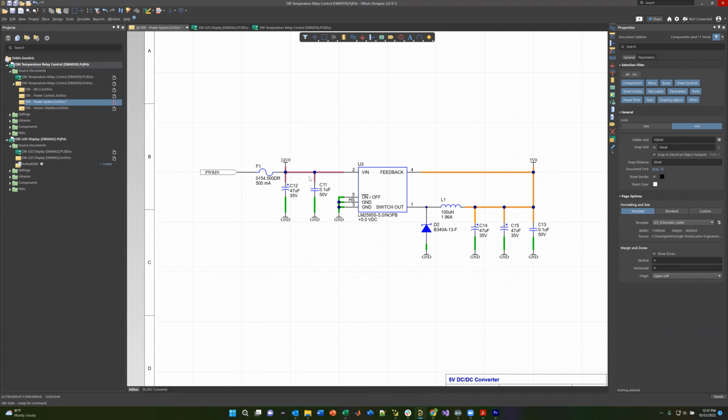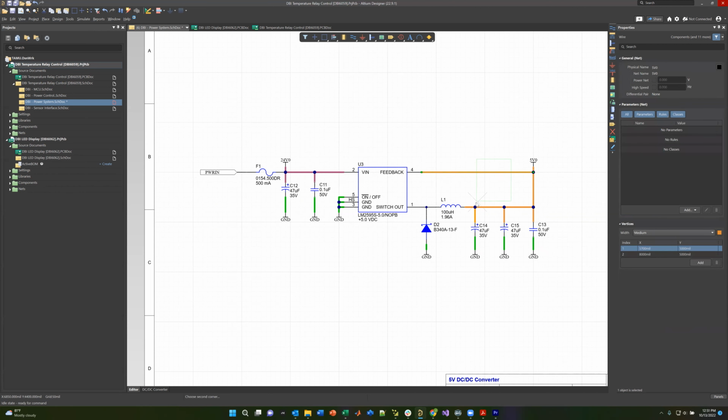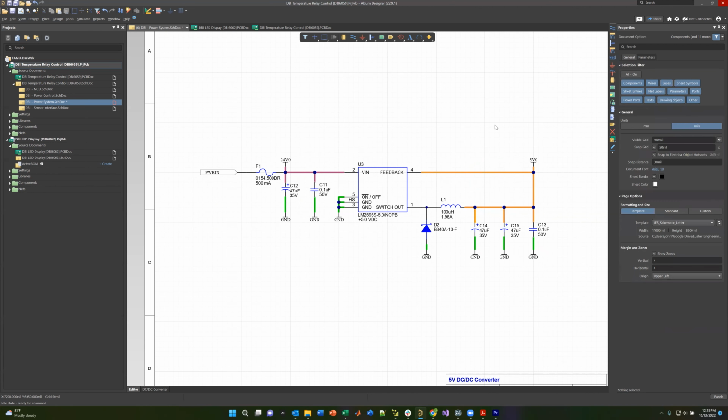Again, this is technically 8 to 30 volts. All of this is ground, all the green, so it's all connected together. There's this diode, the switch out is connected here, but all of this over here is all 5 volts. Hence why it's 5V0. So all that is on one sheet.